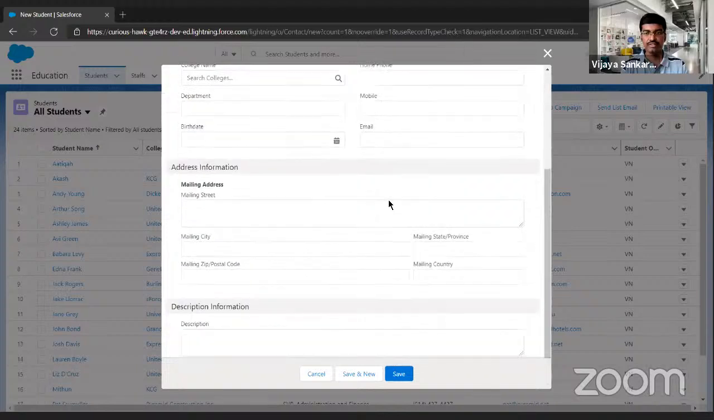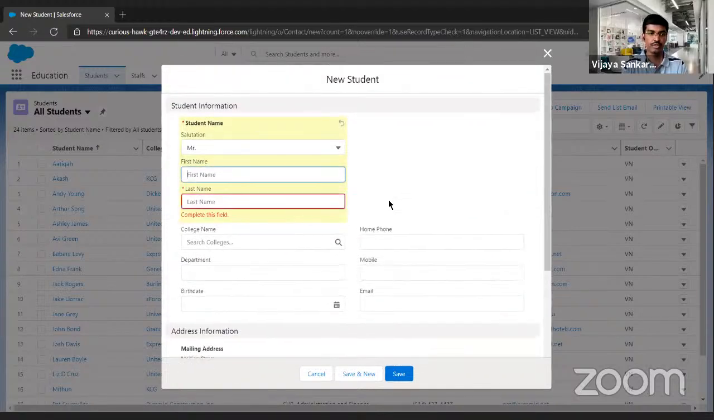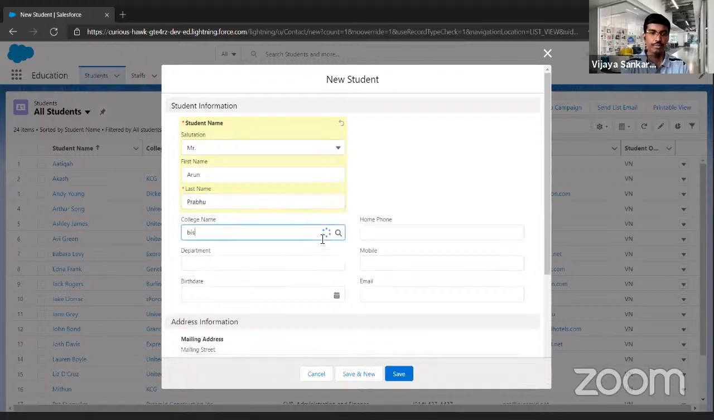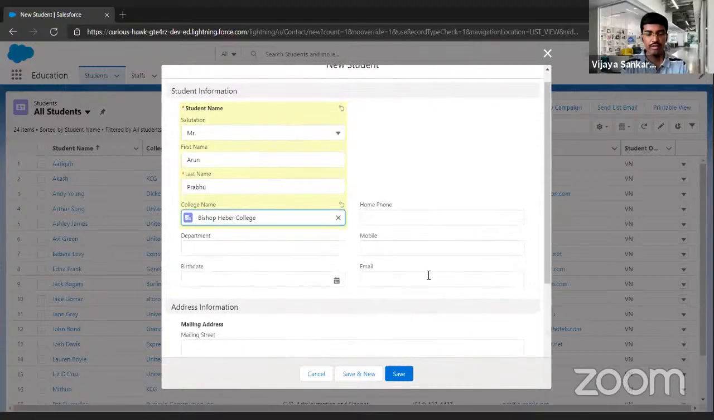This is like a database where we are entering the names of the students. I pick a student at the top, I select Arun Prabhu. He's from Bishop College and whatever else it may be. We do not have a registration number field, but everyone should have one. For Arun Prabhu, I see the registration number as some random number like 19114005. So this is how the basic information in Salesforce looks.